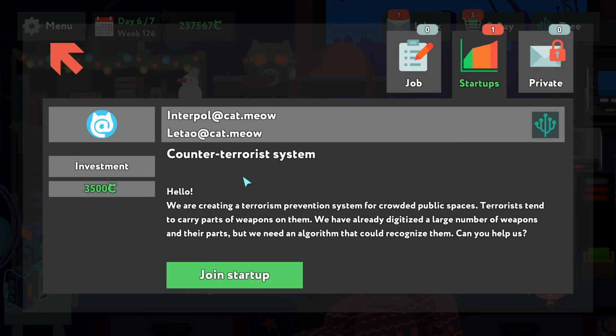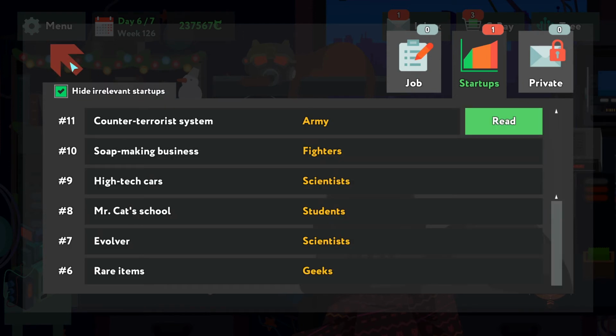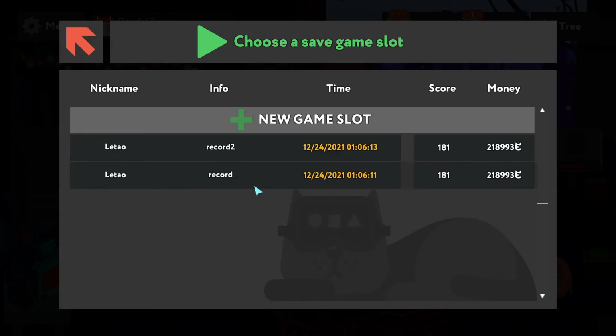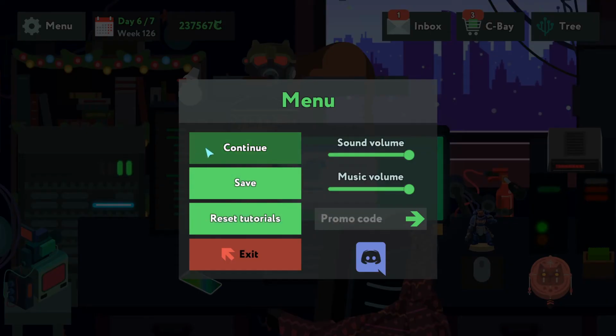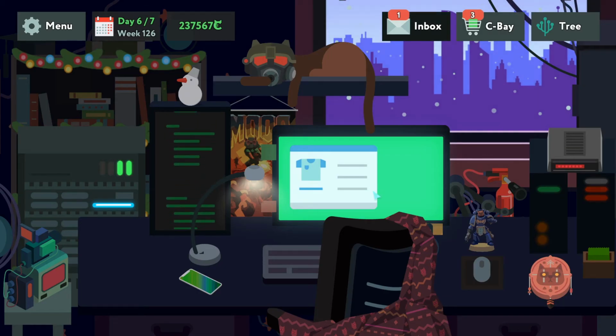Okay, counter-terrorist system. Hello, we are creating a terrorism prevention system for crowded public spaces. Terrorists tend to carry parts of weapons on them. We have already digitized a large number of weapons and their parts, but we need an algorithm that could recognize them. Can you help us? Yes, but before that, I'm gonna save. Alright, now let's help them.